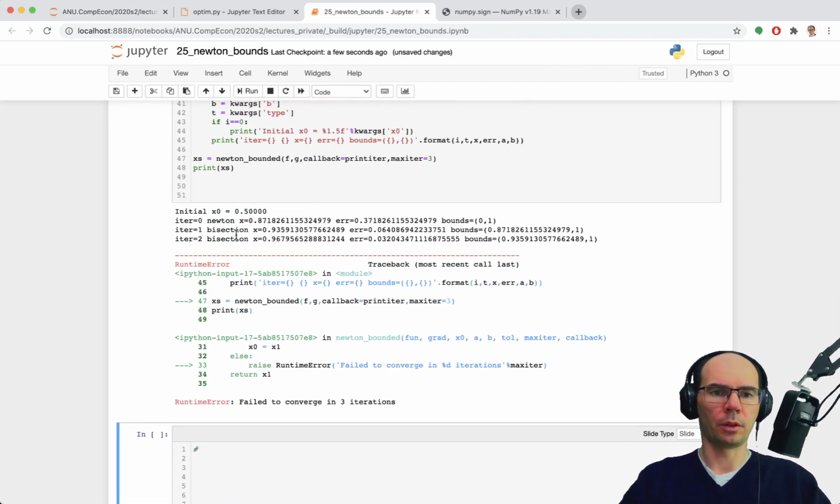How about now? Okay, Newton bisection. Wonderful. This is not very neat when we have this axis not aligned properly. So let's try to align them.